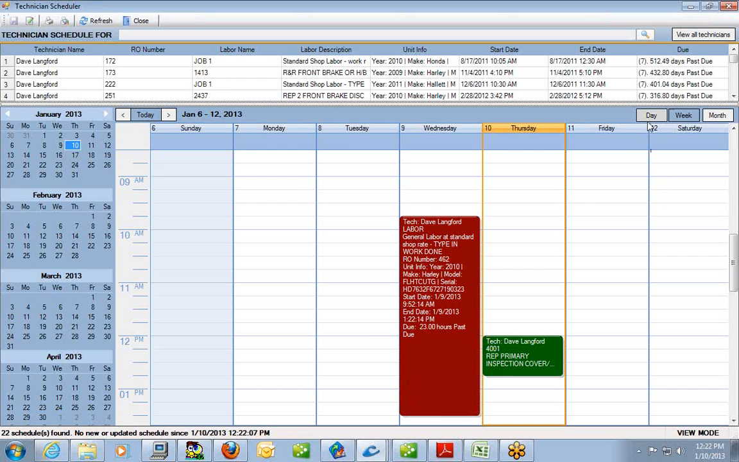So there's a couple of different views. There's a day, week, and month view here, but the scheduler has actually been written to, or the calendar gets written to, by the work order program. So as you schedule your jobs for your technicians, the jobs will appear on the calendar.